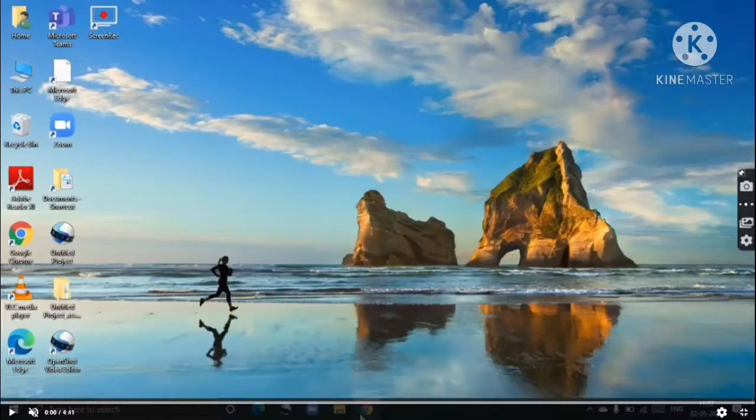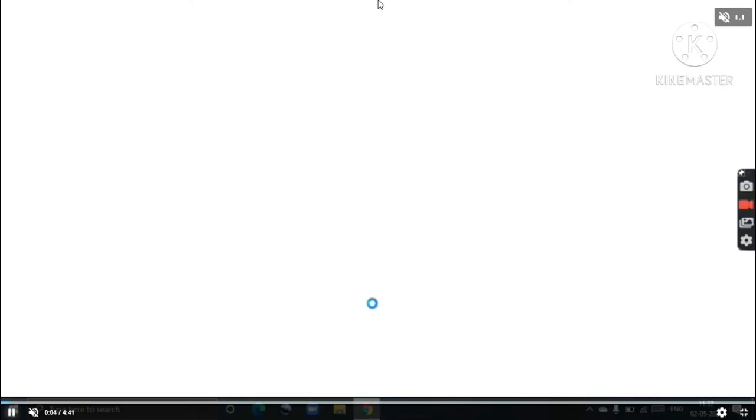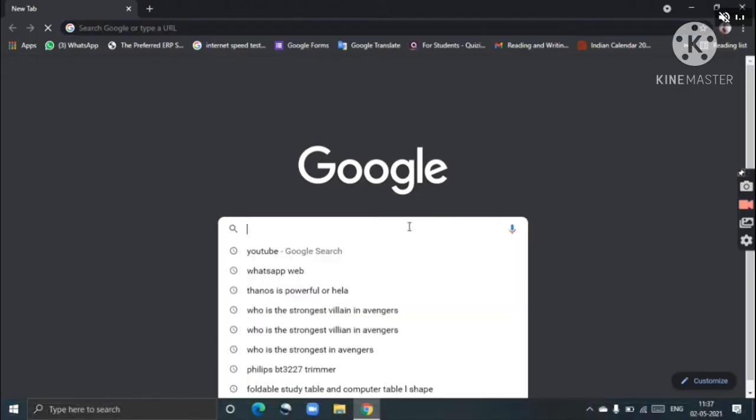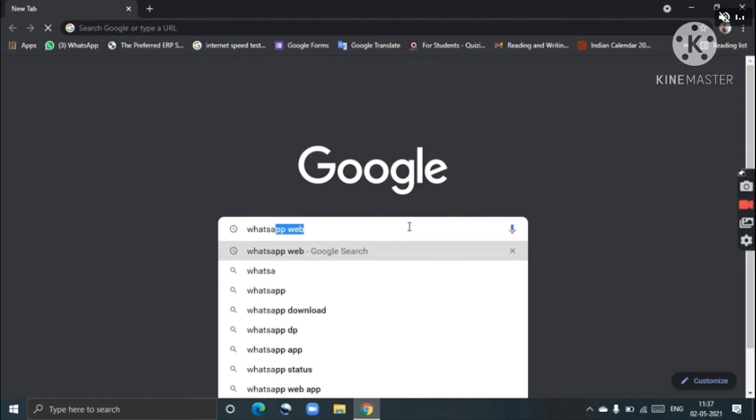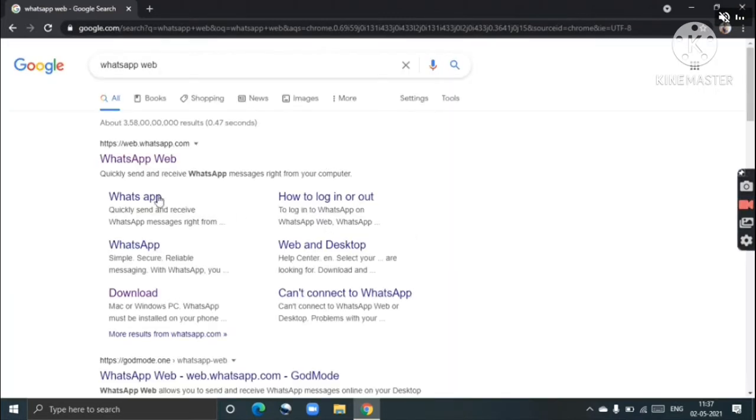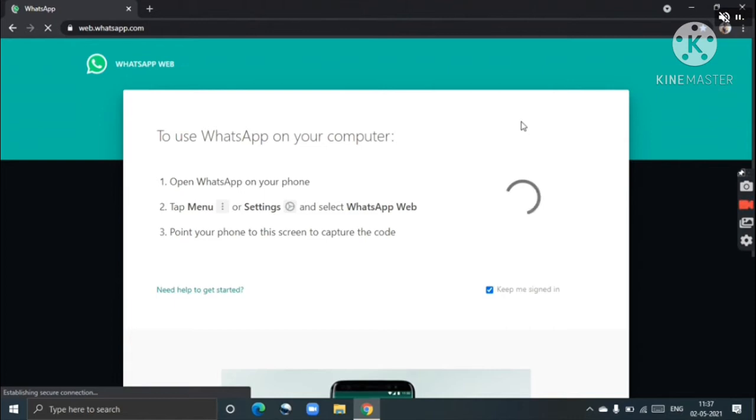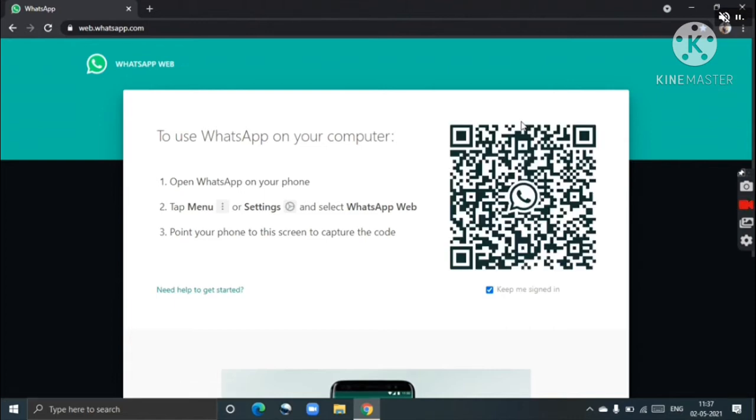So let's begin. First, we need to go to our browser, and then type WhatsApp Web, and then click on WhatsApp Web. And then scan it through your mobile.